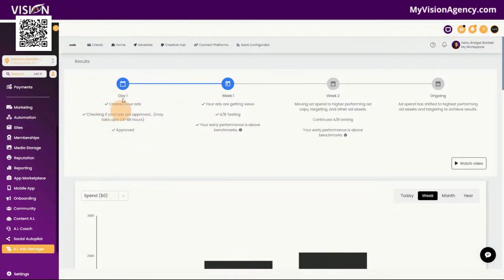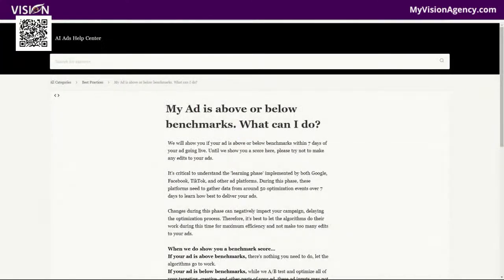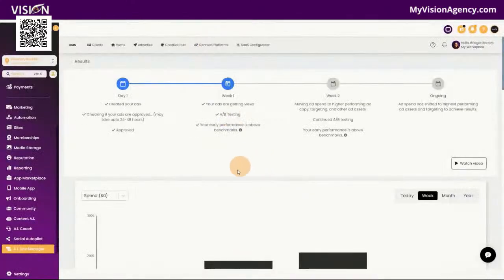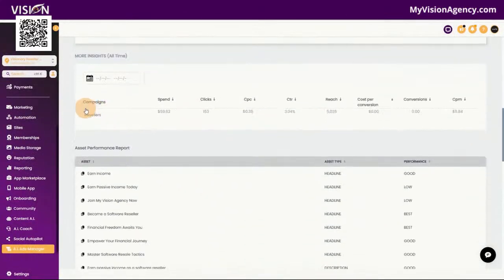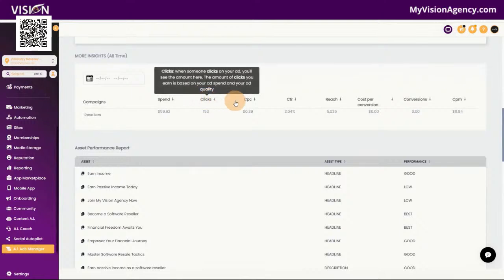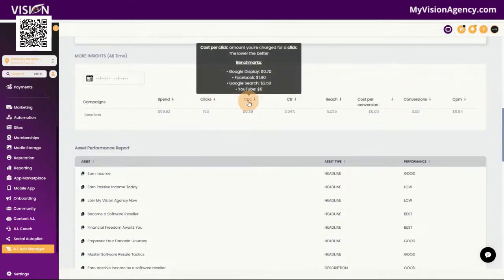So when you place your ad, it'll tell you like day one, basically it's meeting the guidelines, it was approved. After a week, it's going to check the ad and make sure that you are at the correct benchmarks. You can even see an article here about benchmarks as well. You'll see when you scroll down the ad spend, the clicks, and so on. What I love about this is even if you have never run ads before, you can still create really productive, effective ads.